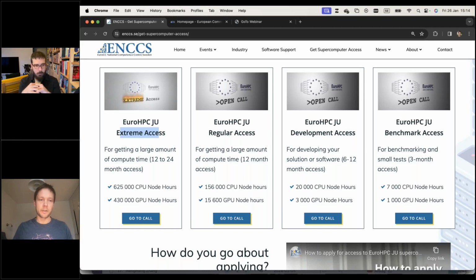These are not exact numbers. It depends on which system you apply for, but these are enormous resources that you in principle have access to. I don't know if you will be scaling up eventually, but most of our clients settle somewhere here. And I should also tell you that in order to get access to a lot of resources via the extreme and regular access calls, you need to have some demonstrated experience from the smaller tier accesses.